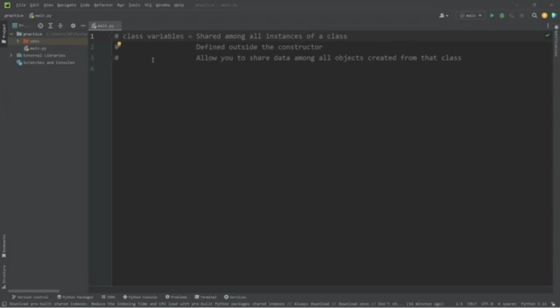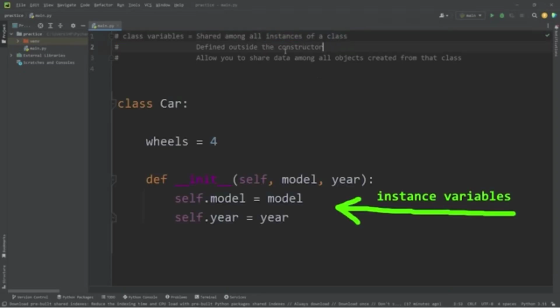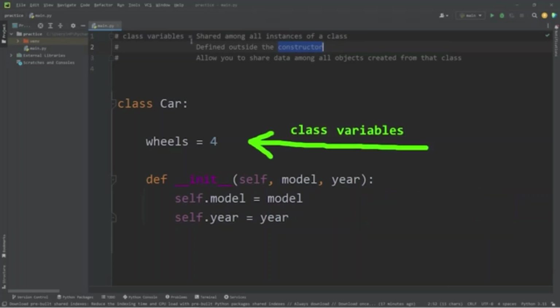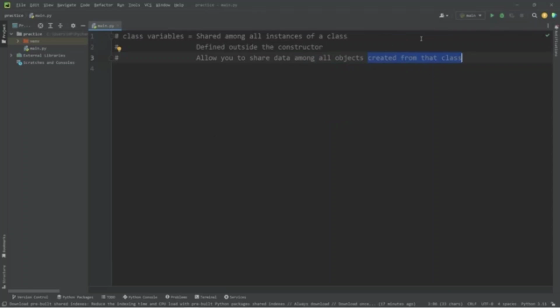Hey everybody, today I gotta talk about class variables in Python. Class variables are shared among all instances, meaning objects, created from a class. Instance variables are defined inside of the constructor. Class variables are defined outside of the constructor. Class variables allow you to share data among all objects created from the class. With instance variables, each object has their own version. With a class variable, all those objects share one variable.